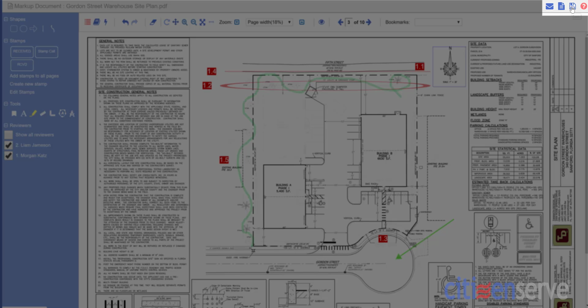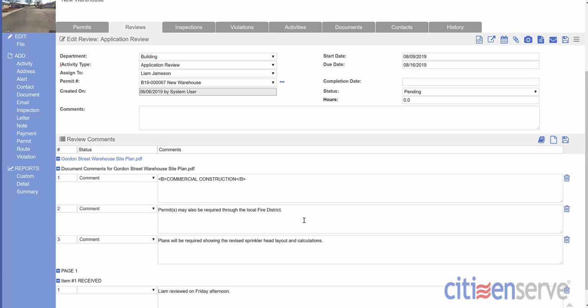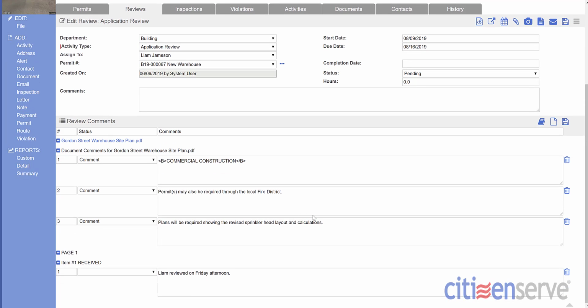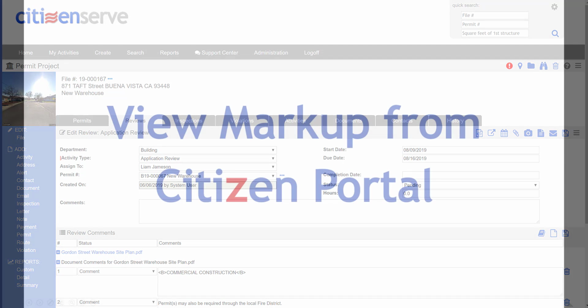And when I'm finished making changes, I hit the disk icon to save my changes and exit the file. From here, I can mark up the next document or return to the review screen. We can see the markup comments can also be viewed from the comments section of our review activity. This markup is also available from the Citizen portal.